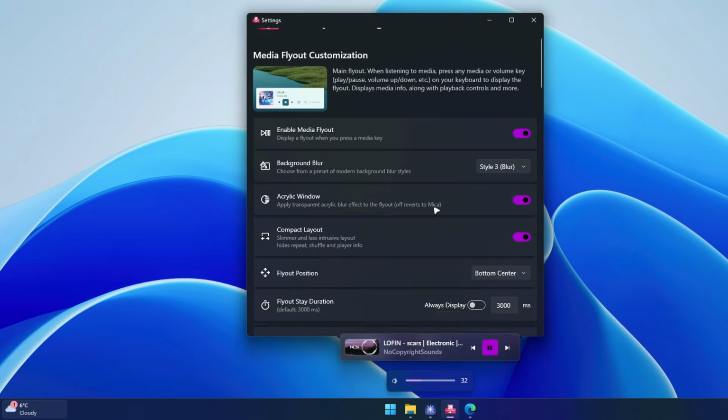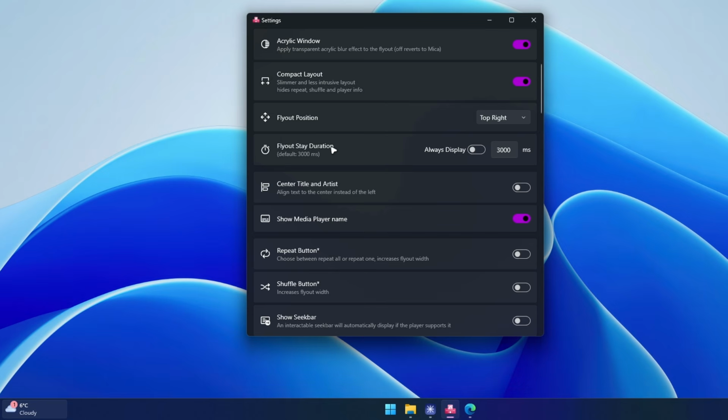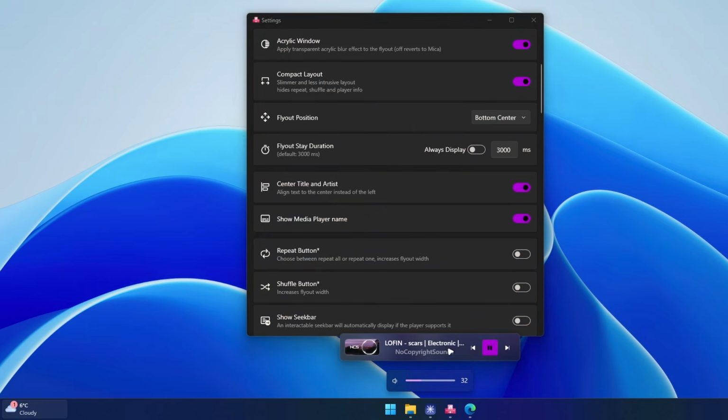And now here we can also change a few more options. For example, here we have flyout stay duration. So this is by default set on 3000 milliseconds. However, we can also change that to something else. And then here we can also center the title and artist. So if I enable this, you can see here that it also centered the title and the artist.